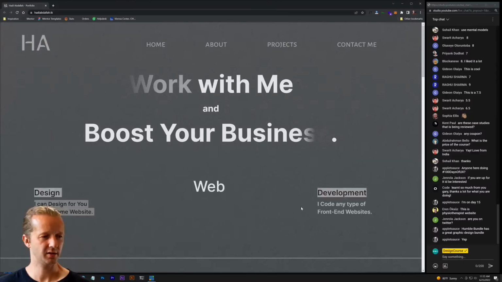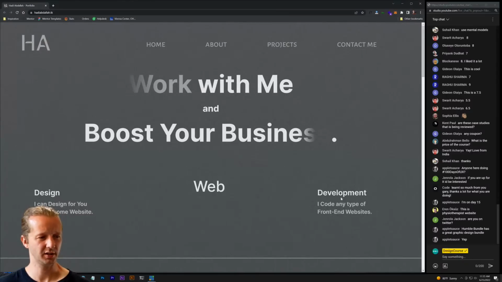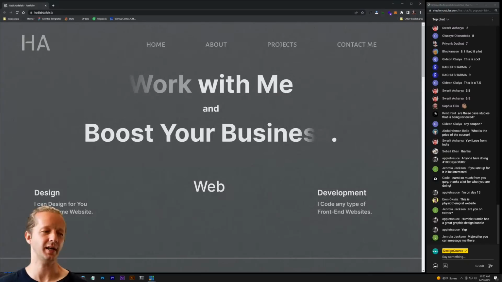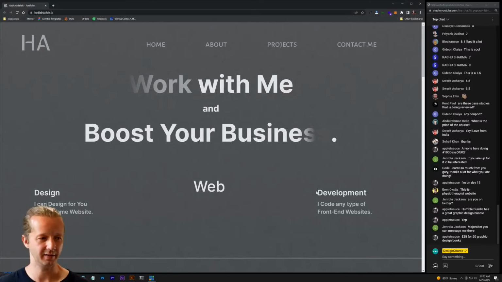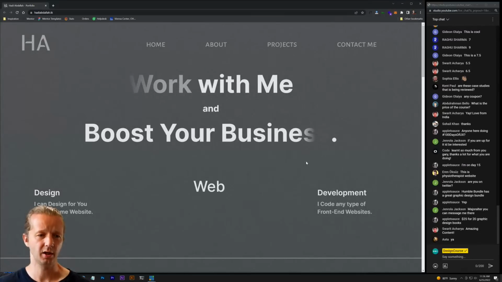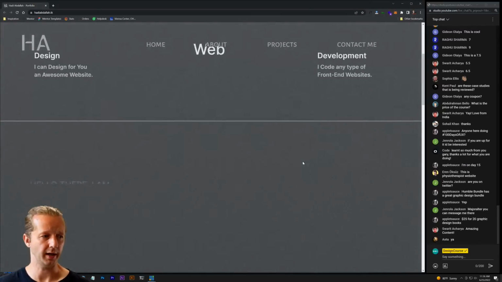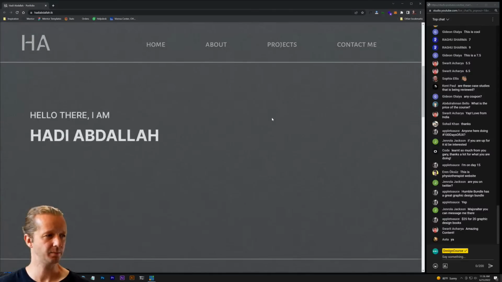This down here, this kind of 3-column approach is confusing. You have design. I can design for you an awesome website. And then you have web, and it just says web. Like, why is web there? And then development, it's like way over here. You need to try to rethink this layout. I understand it's your first time, but yeah, you need to fix that up.